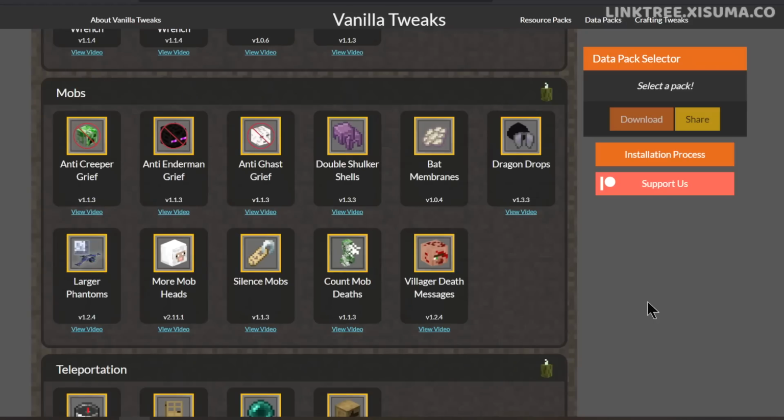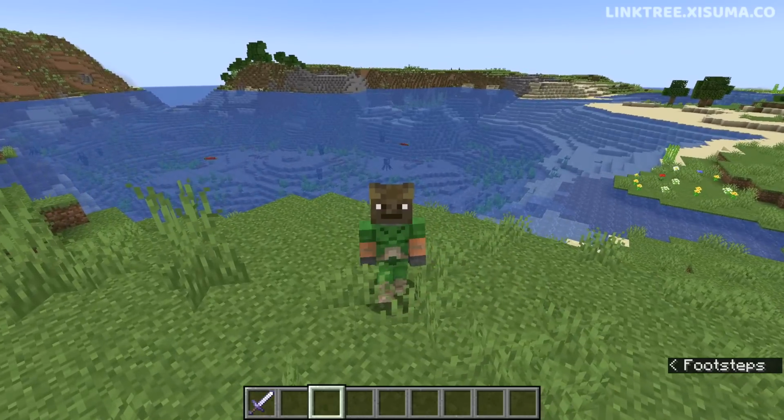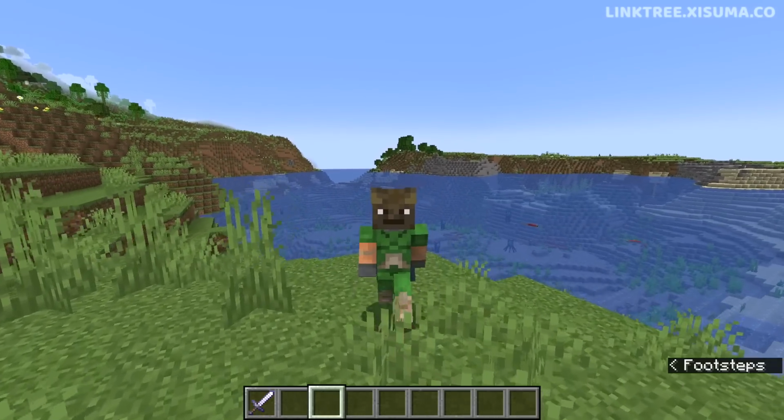And speaking of bats, we have a brand new data pack, which is Bat Membranes. This will cause the Phantom Membrane to drop from bats instead. So if you wanted to disable phantoms from spawning in your world, you'd have a way to get your hands on some membrane.